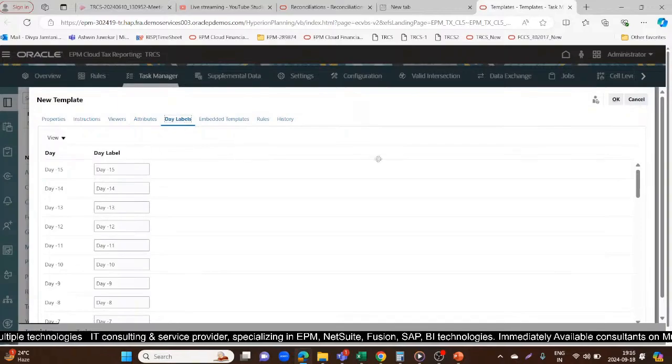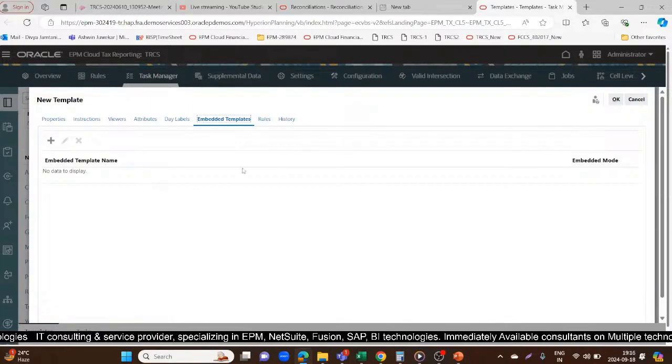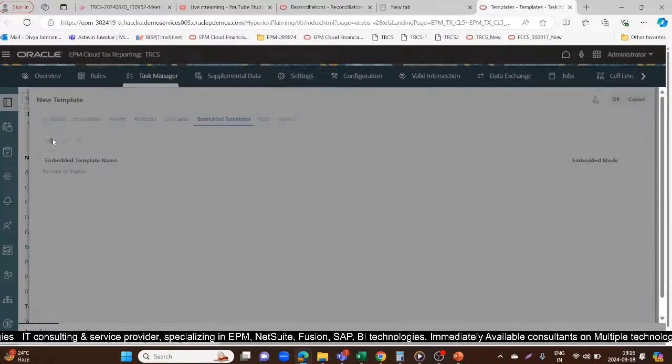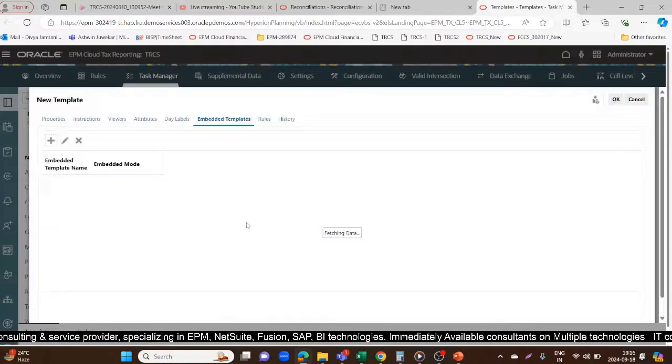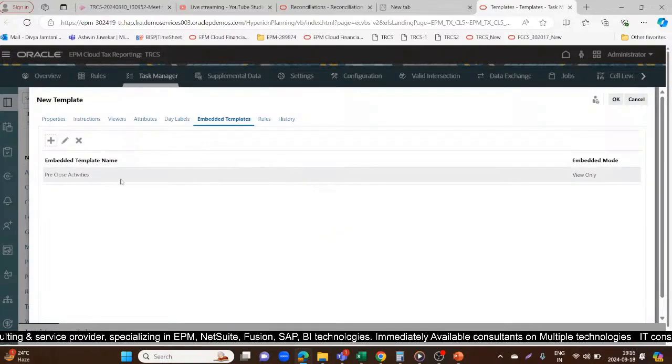You can assign any day label if you want. Day label means day 15, you can set it Monday. You can assign any name to this day label. If there are any embedded templates, you can attach them by clicking on this, like pre-close activities. If you want to attach it and just view it, you can click here, and that pre-close activity will be attached to this template.